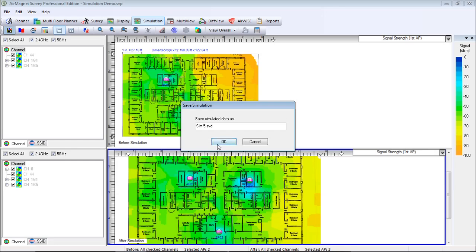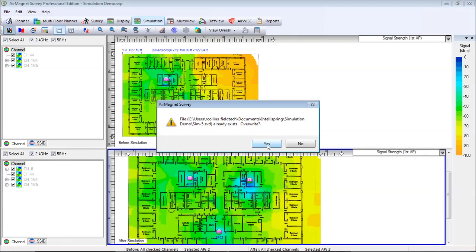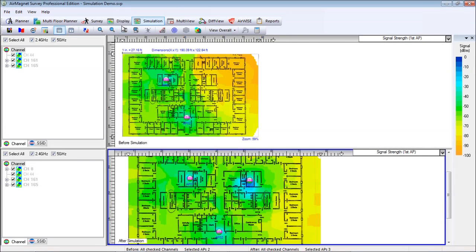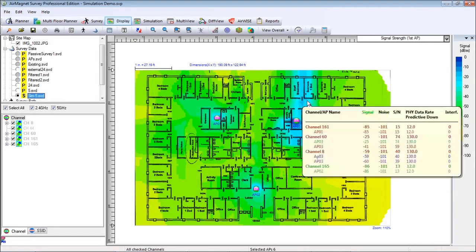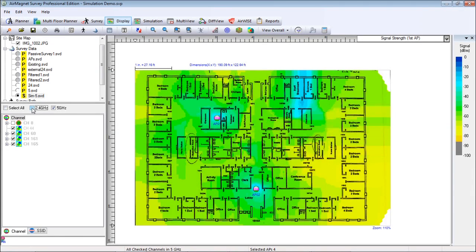Save. Over the same one is fine. Yes, I do want to override. Back to display. Now this one has been reset, so once I click on that, there's my access point. It still looks a little funny, so there's a whole lot of play that you have to do on here. So just the 5.0. Now the signal is there, but the access point is not.